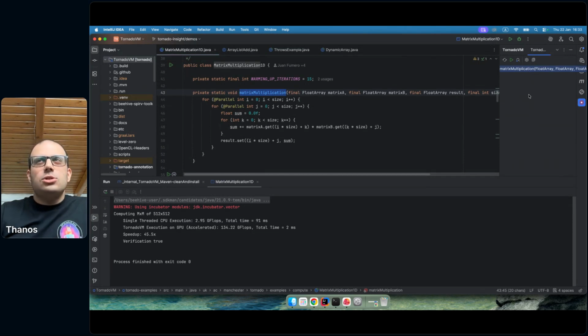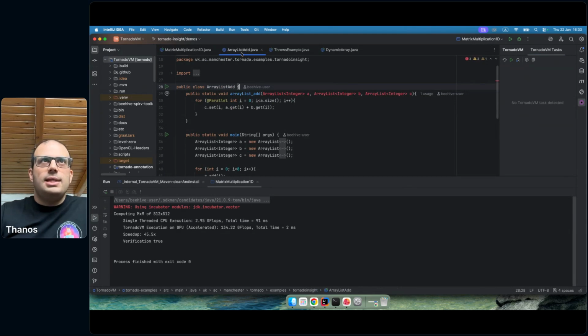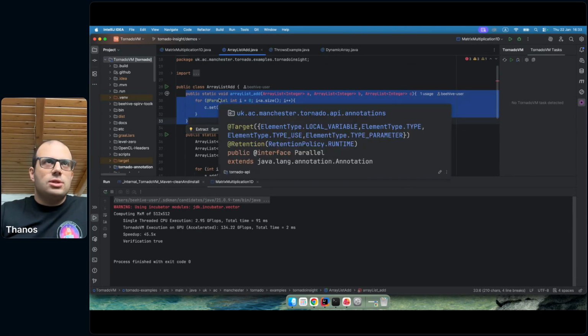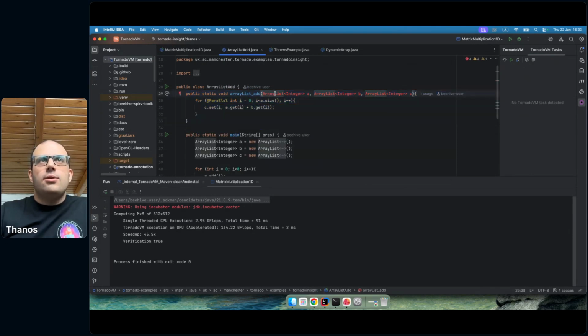Now, what Tornado Insight does and how it helps the programmer. It does two things. The first is syntax analysis, static analysis of the code inside the class. So as we see here, we don't have any errors. Now, if we move into the next class, which is the array list add example, we will see here that we have some data types in the method that we have used, the add parallel annotation, that are identified as red. And this will come also with a message.